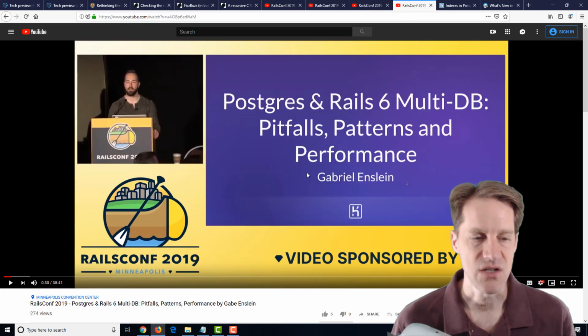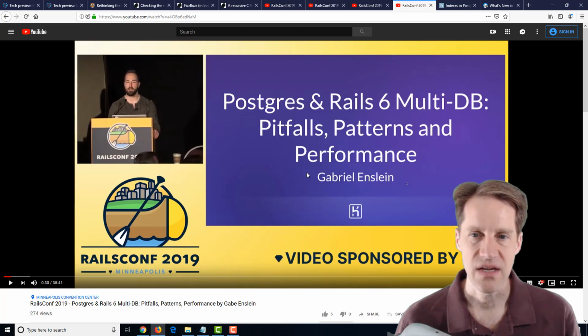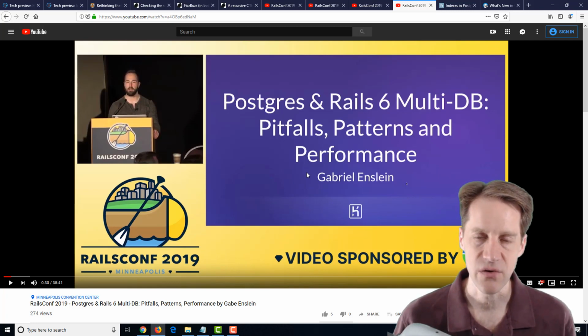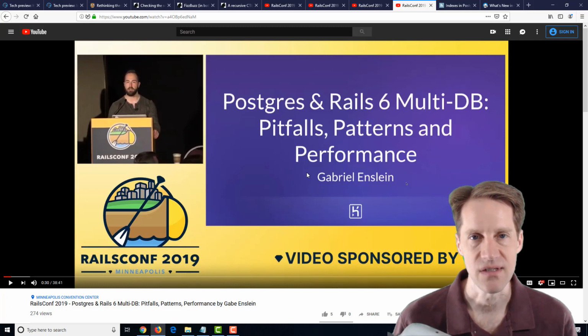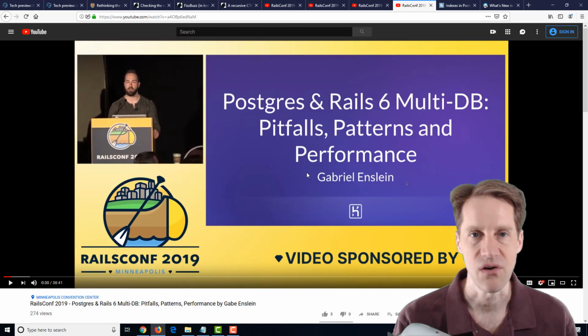The last presentation from RailsConf is Postgres and Rails 6 MultiDB: Pitfalls, Patterns, Performance by Gabe Enslein. Now, he does talk about MultiDB a little bit, and he says generally what you're probably going to be using this for at first is replicas. So split your read-write to, say, one primary and your reads to replicas. But then at some point, you may want to consider sharding. So you could actually take whole tables and put them on their own database.